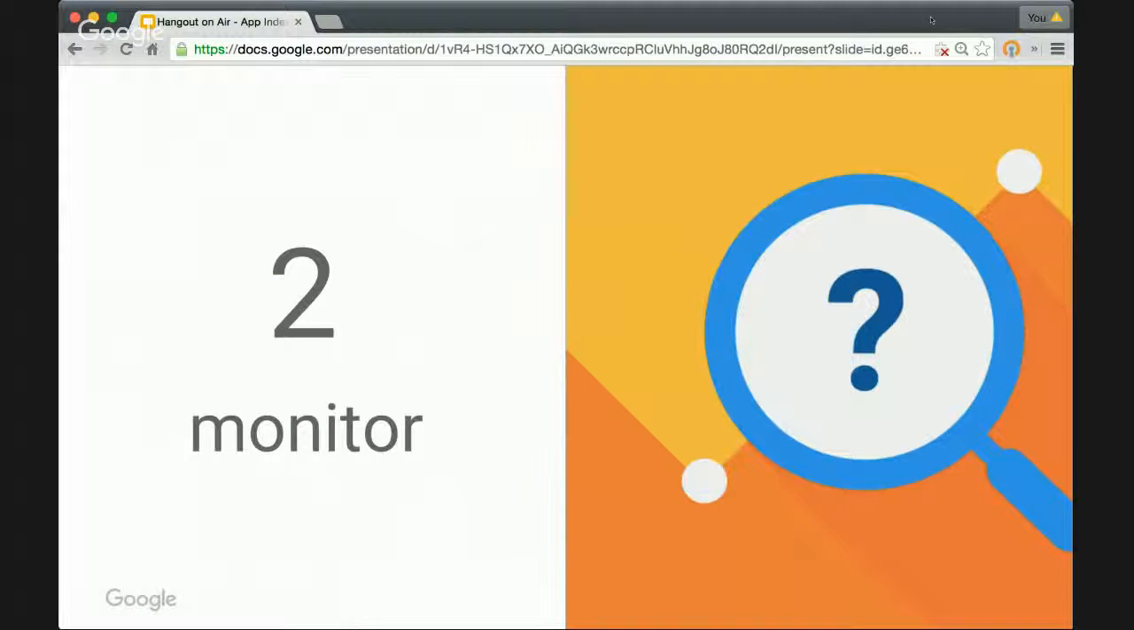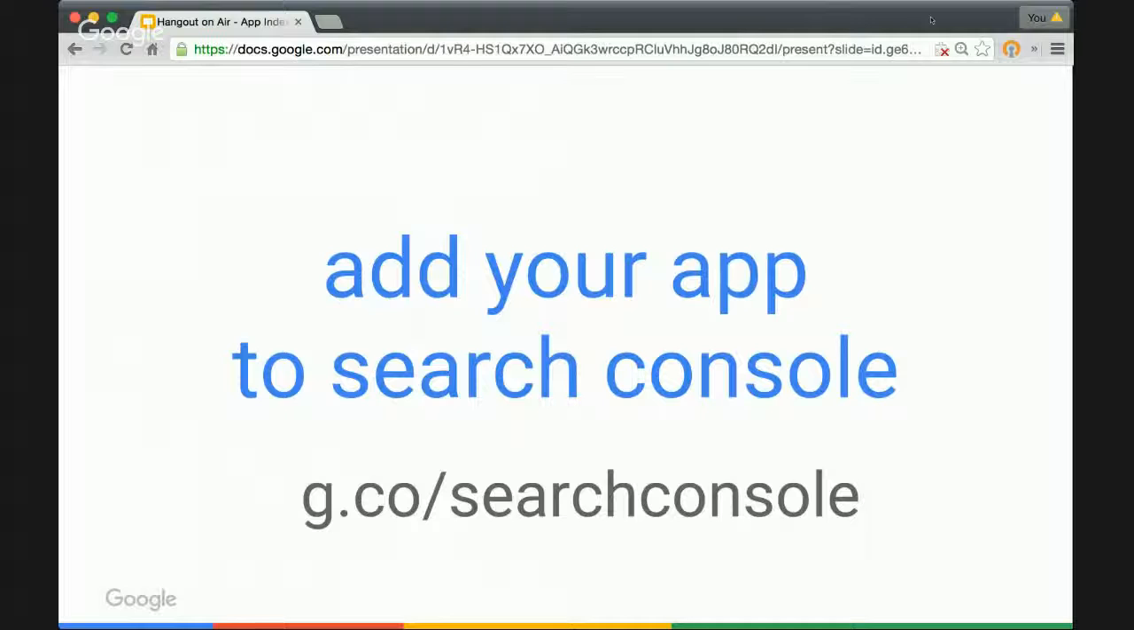So once you've set all of this up, then comes the time to see actually what you're getting out of this. And here we've tried to provide you tools so that you can get the data in terms of impressions and traffic from search. The first thing that you need to do is to add your app to Search Console. If you are a webmaster, you're probably very well familiar with Search Console, but now it has expanded its scope to cover app content as well.